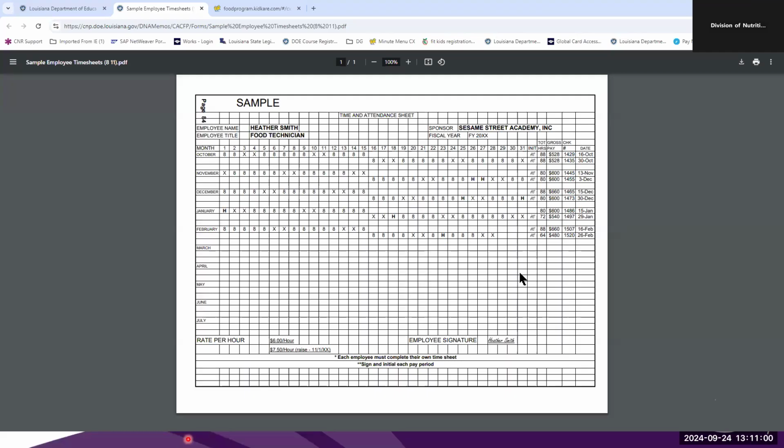Because this does go by the month. So this is a required document that you would need. And you are required to use this particular sheet, not any other one. Because this has all of our required data on it. And it goes by the calendar month.